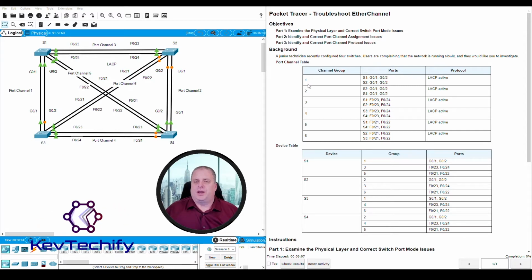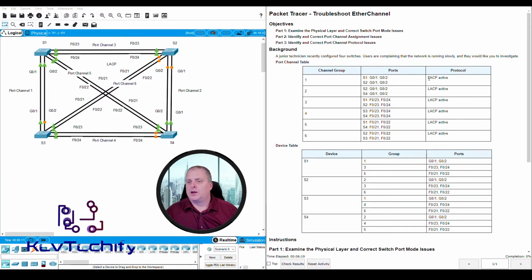Here we have some information. We have 6 different port channels. Here are the connections between them. They're basically two connections between each switch that create that port channel, and then what protocol we are using there. As you can see, we're using LACP active for all of those connections.